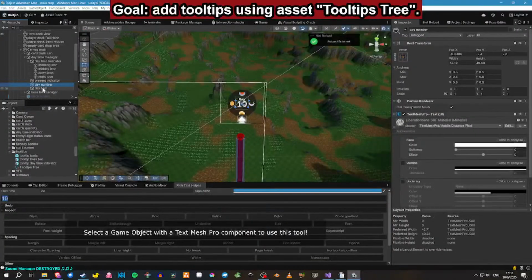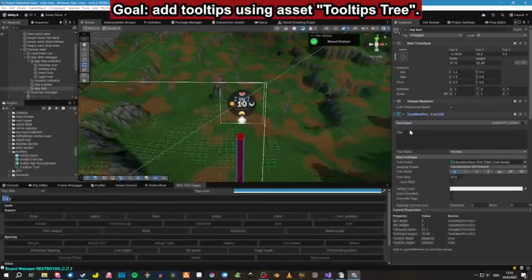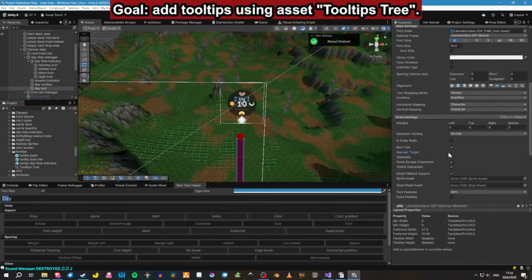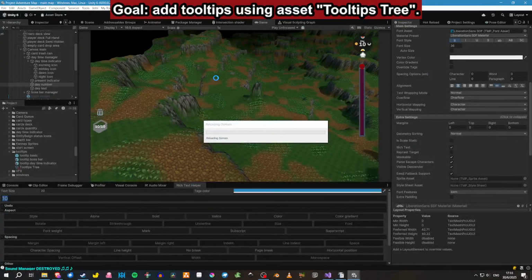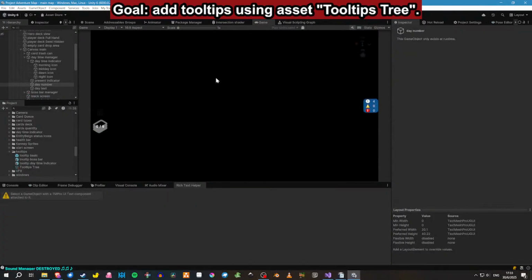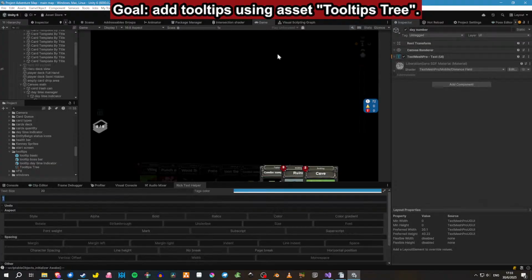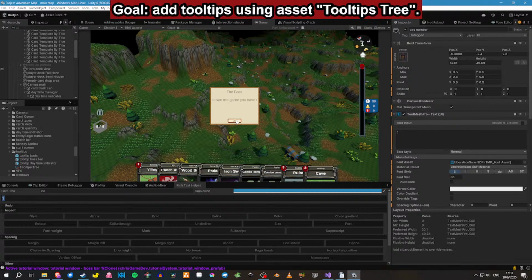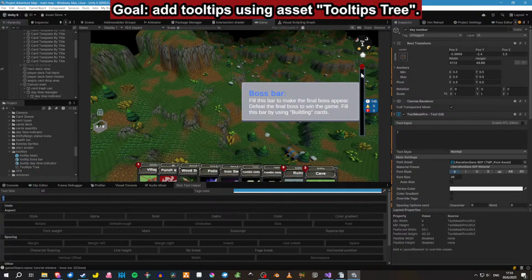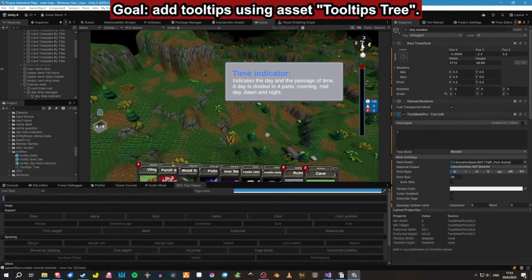Okay. So these two guys are not going to be raycast targets. Let's try. Time indicator indicates the day and the passage of time. A day is divided in 4 parts: morning, midday, dawn, and night. Day 1. Nice.